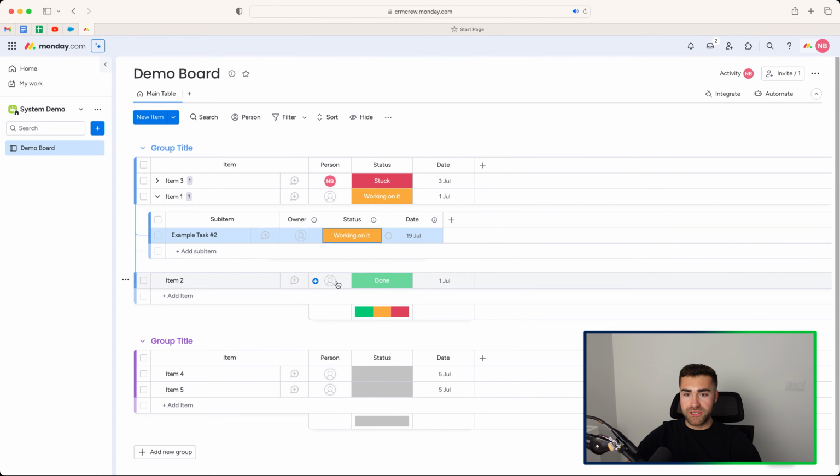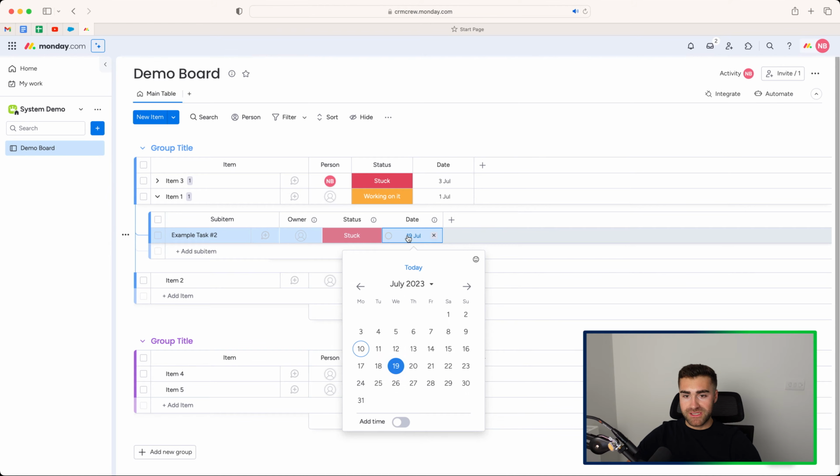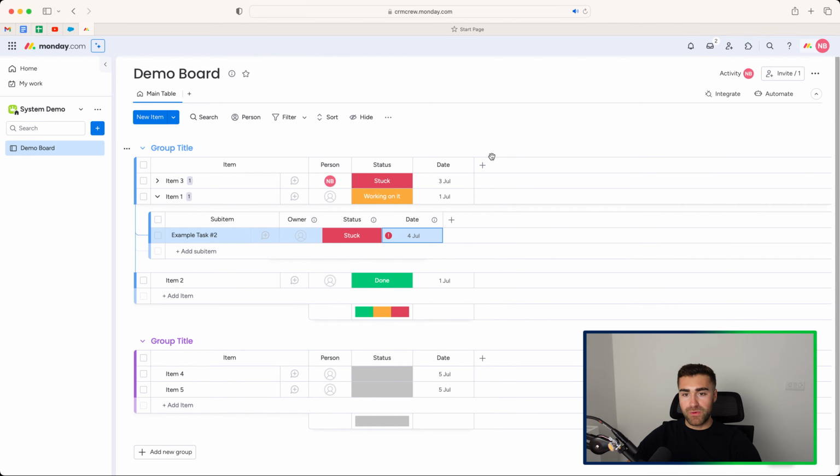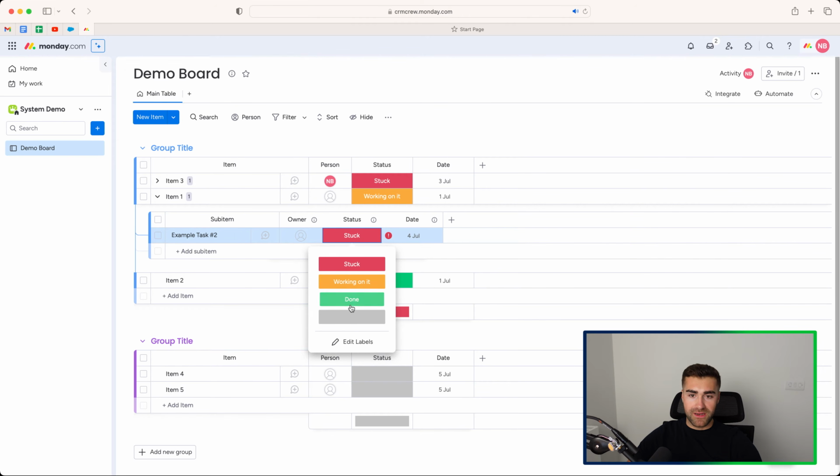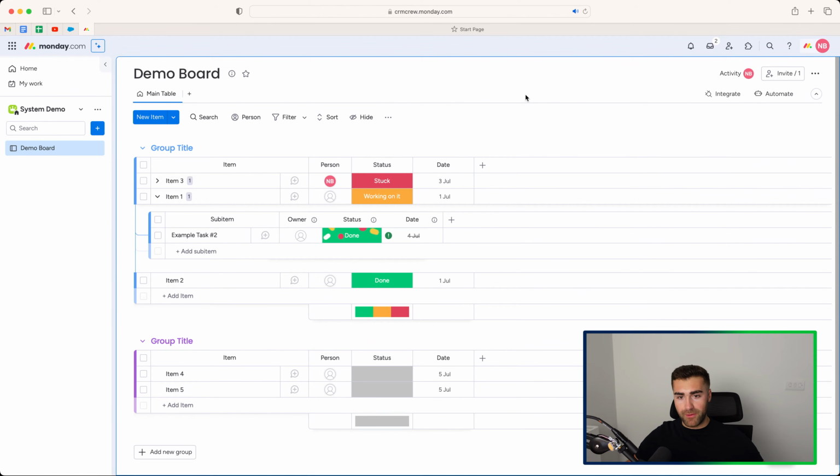It's quite a cool animation. If you put working on it, it will remain the same. If you put stuck, etc. But if I change the date to the week before, you will then be alerted with a 6 days overdue warning sign. You can then change that to done as well, and that will be marked off. But this then replicates inside of the sub items area, and it's really useful means of just managing tasks that people need to be completed, and is very fitting for sub items inside of Monday.com.